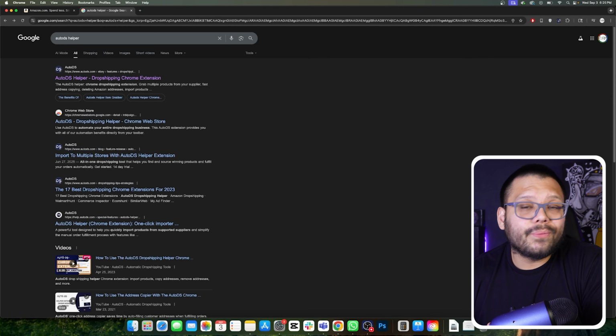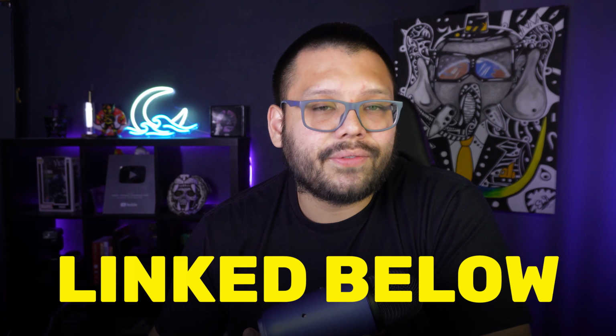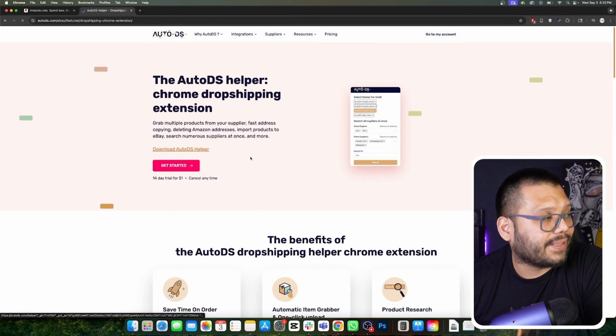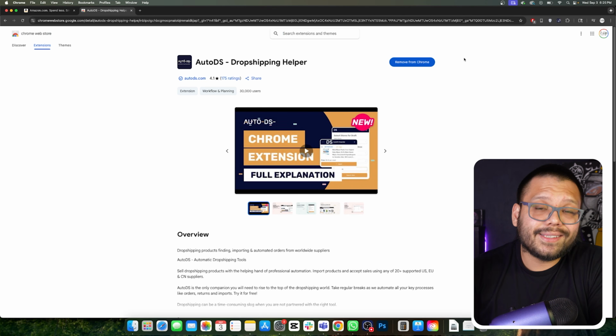It's a simple extension that you can go ahead and download simply by going to Google, looking up the AutoDS Helper, clicking on the first link, or just to make it easier for you, if you want to download it, it will be down in the description below. And just go ahead and download the AutoDS Helper. It'll then take you to the Chrome web store, and then just go ahead and add it. For me, it says remove because I already have it added. This is how you're going to be able to use it.